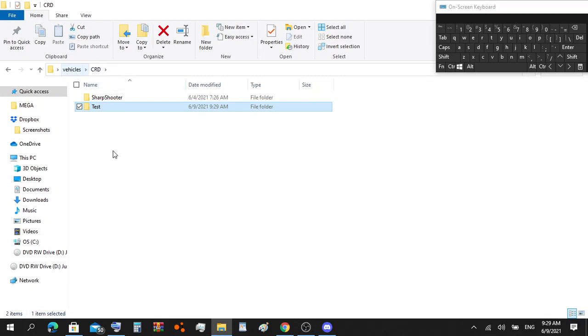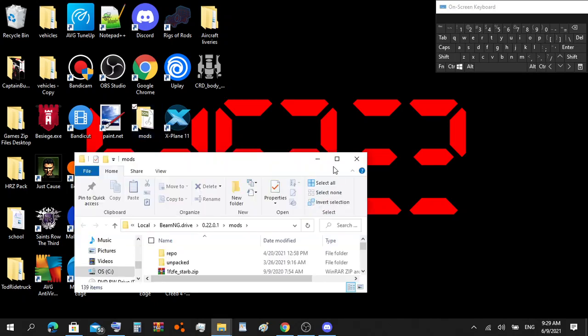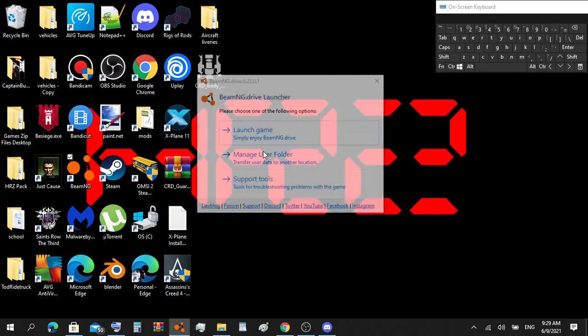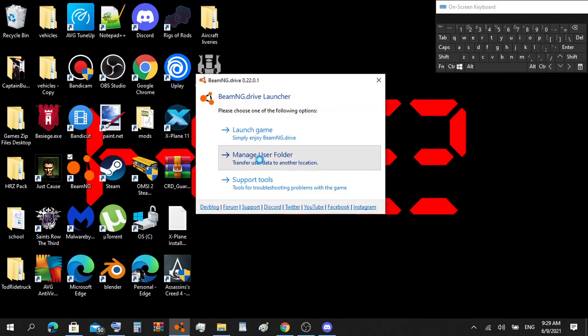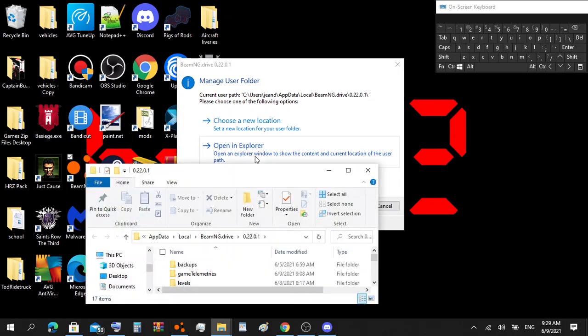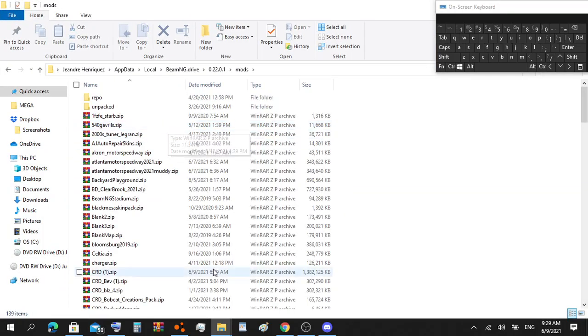So now we have this. What you want to do now is open your mods directory of BeamNG Drive. If you don't know where it is, you can just open BeamNG Drive. Let's wait for it to open for a moment. You go to Manage User Folder and open in Explorer. Alright, here we go. Here we have our directory. Then you go to mods and you have access to your mods folder.